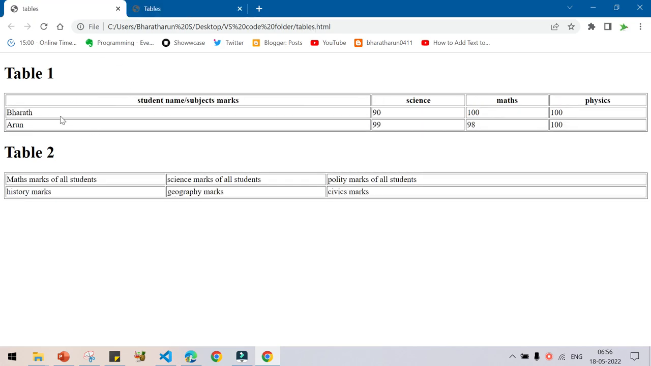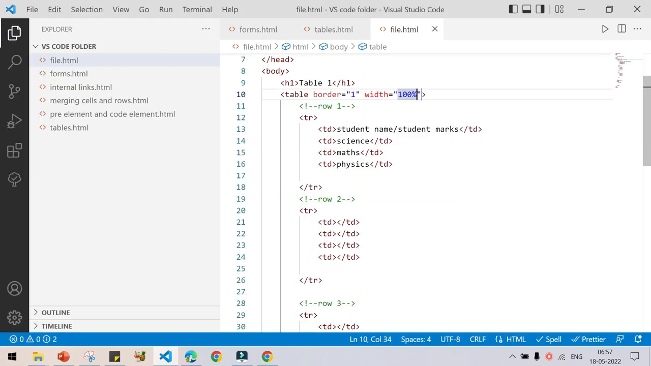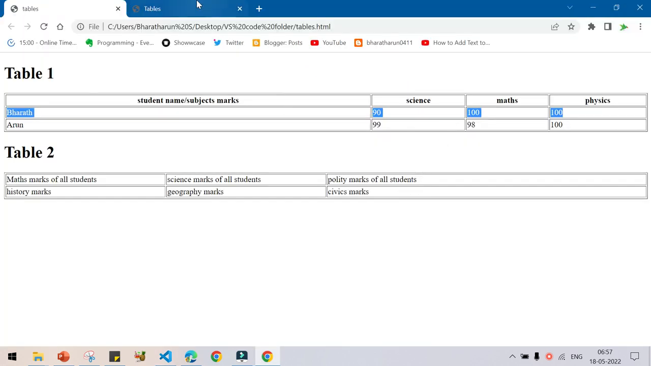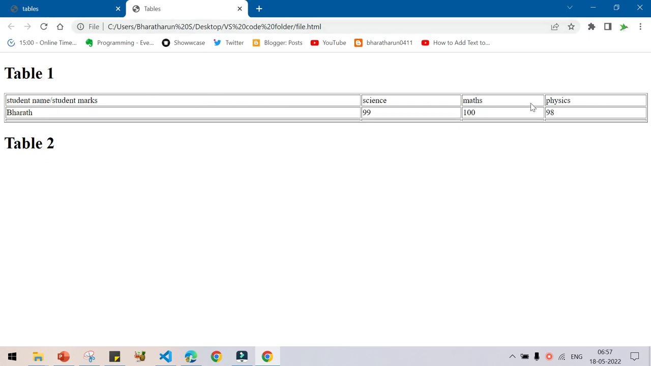So what you have to do is, in the second row, insert the text like Bharat and his marks in the four table cells. How to do that? Go to the second row, row 2. Here you can type Bharat in the first table cell, and in the second table cell his marks 90, 99, 100, 98, like that. And press Ctrl S, go back and press Ctrl R. Now you can see his marks in the three subjects: science, maths, physics.